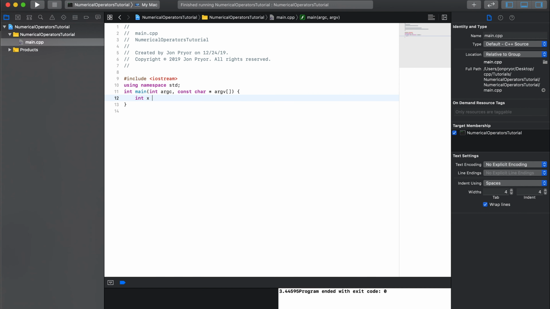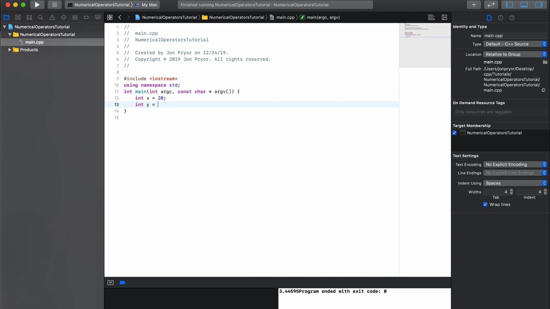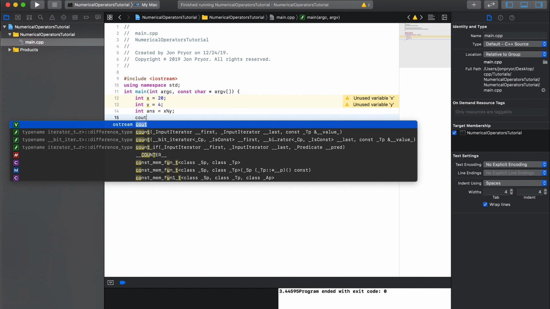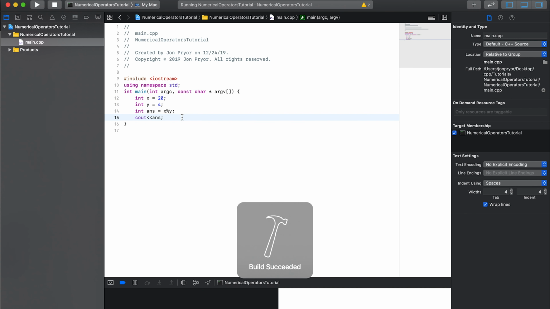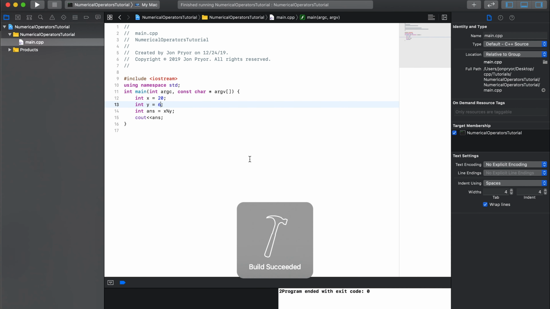Now the last operator is modulus, which is used to find the remainder of a division problem. So if we do int x equals 20, and then int y equals 4, and then we do int ans equals x modulus y, and we output ans, then we're going to get 0, because there's no remainder of 20 divided by 4. But if we change this to like 6, then we're going to get 2.